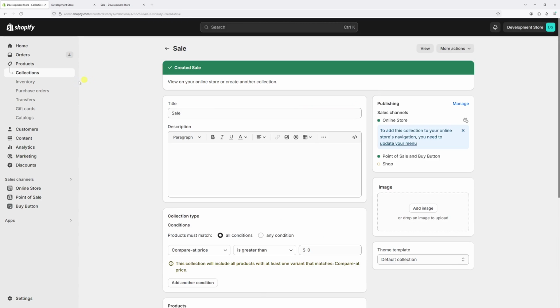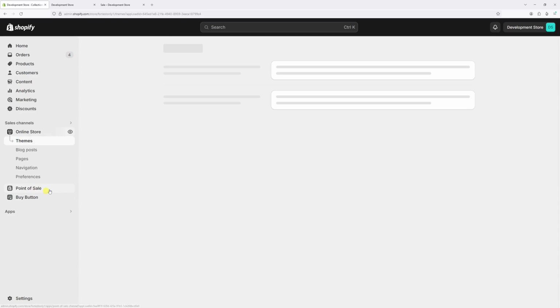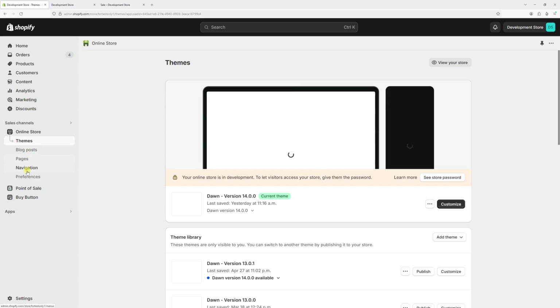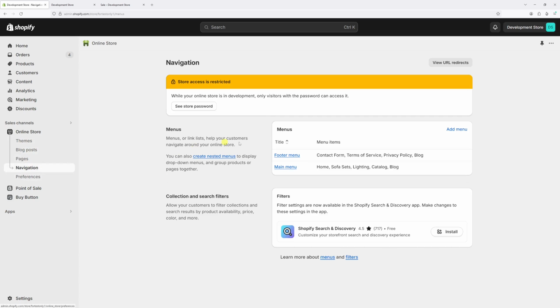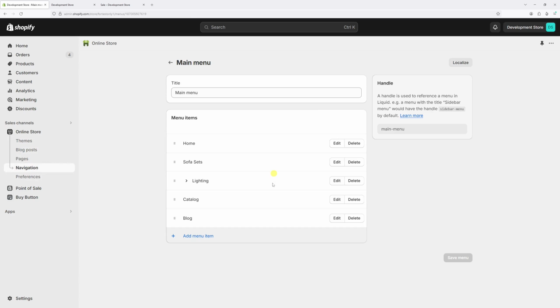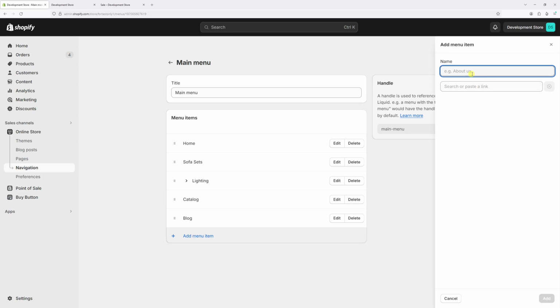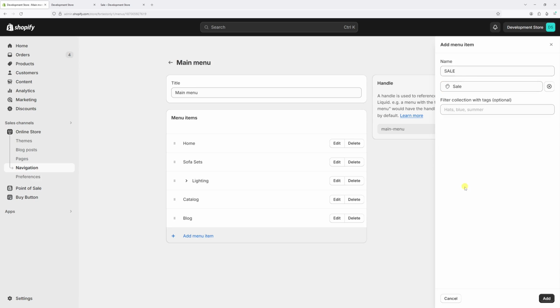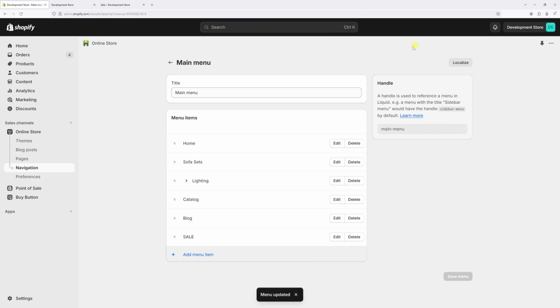Now let's go to online store. Select navigation. Click on main menu. Let's add a menu item. Let's once again call it sale, then select collections, and then select the sale collection, then add and save.